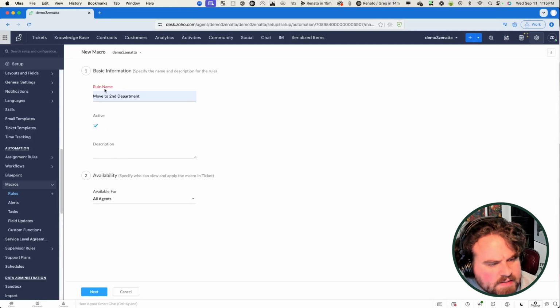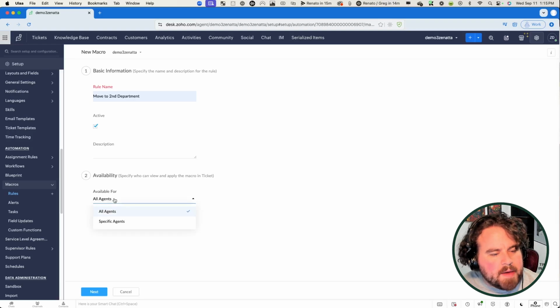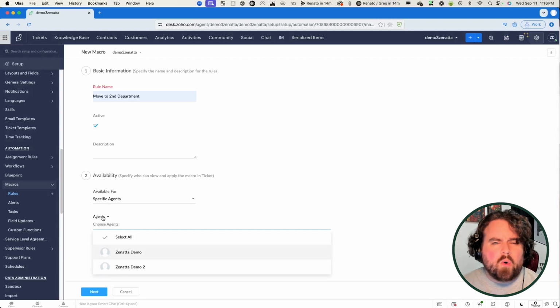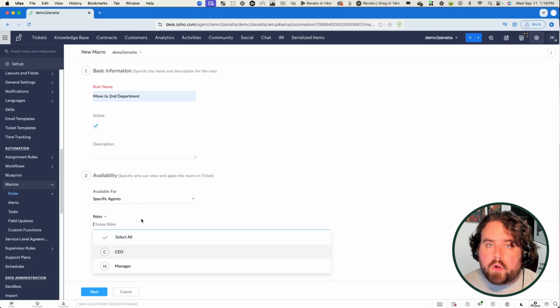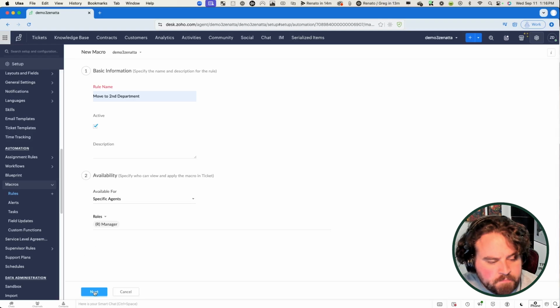I'll leave the description blank because the rule name is pretty clear as it is. And then this is where that criteria comes into play. You can set the availability of who can view and apply this macro to the ticket. So I can make this available for any and all agents, or I could make it available to only specific agents. So I'll select specific agents. Then here I could choose agents individually, or usually a smarter choice would be to select a particular role. So I could select the role of managers can execute this macro, but not standard agents.